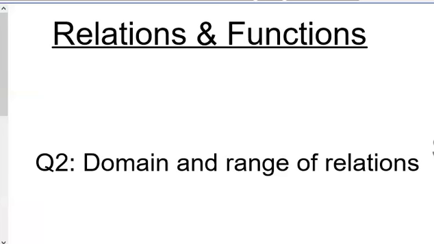Welcome back, everyone. Today we're going to get an introduction to relations or relationships or correlations. Those are all what we're calling relations, and a very special type of relation, which is known as a function. This will get you enough information to be able to do Q2, domain and range of relations.